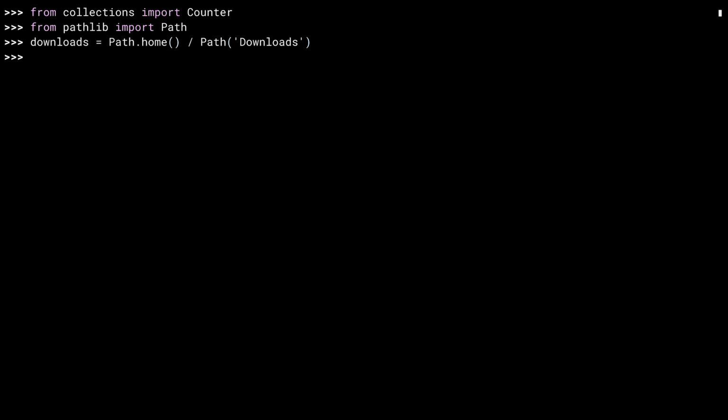Let's do something with it. The iterator method on a path object returns an iterator of all the files and directories underneath the path. If the path this path object pointed to wasn't valid, this is where it would fall over.